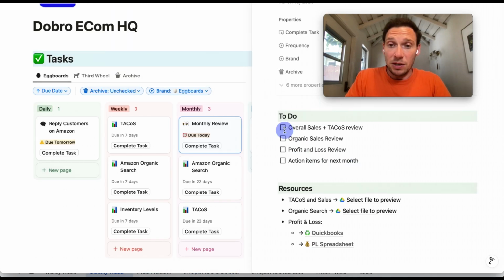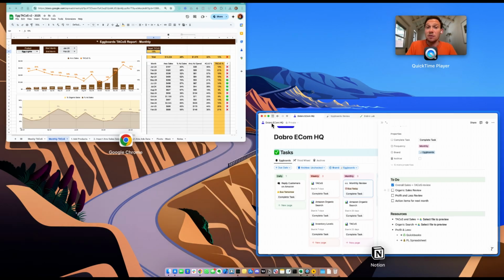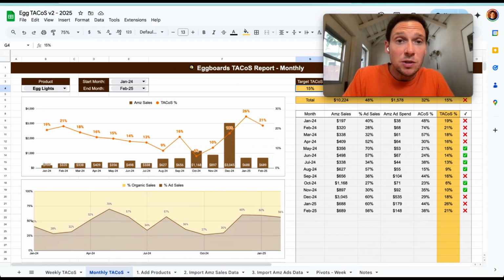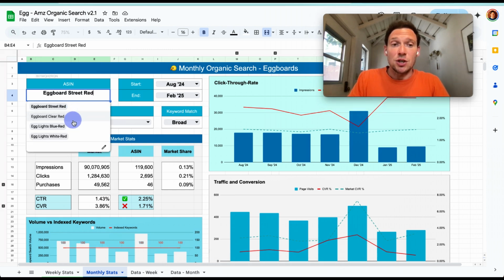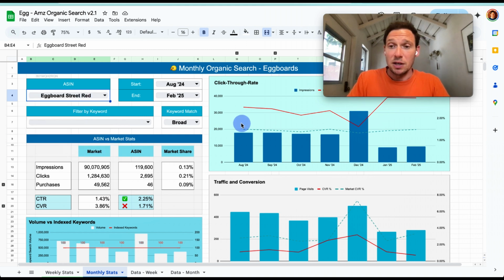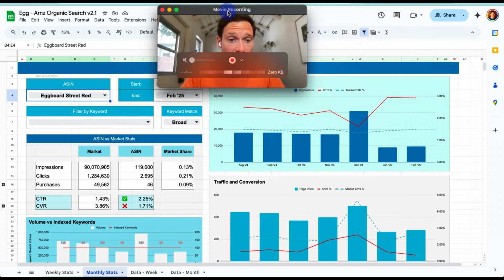With this, we have done the first review, sales and tacos. We go to the organic sales. For this, I have a different spreadsheet, which is this one over here. This one shows the sales coming from organic ranking on Amazon. I will start from my main product. Here I can select each individual product. The main product families are skateboards and skateboard lights, and in the skateboards, the main product is this one, Eggboard Street Red.